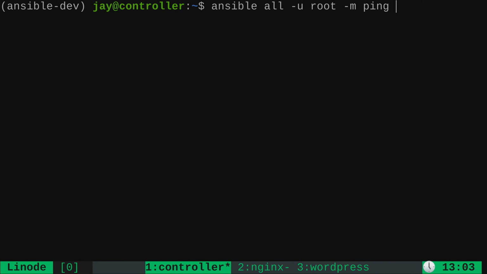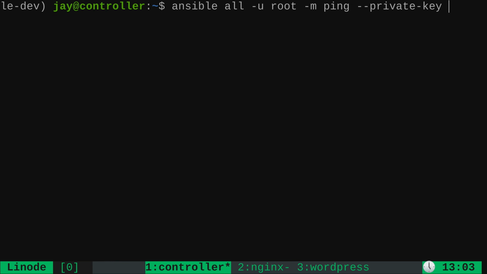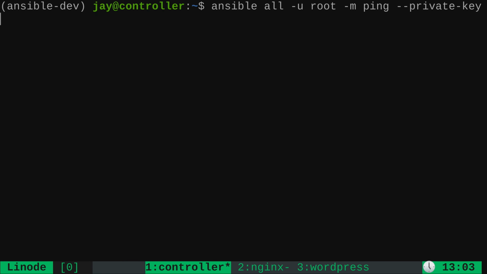Now, earlier in the video, we created a key that we want to use to facilitate the connections between the Ansible controller and the servers. So we will use the argument --private-key, and then we will give it the path to the private key file, which is in our home directory under .ssh. We named the key simply ansible. That's the key that we want to use to make the connection to those servers. So I'll press enter.